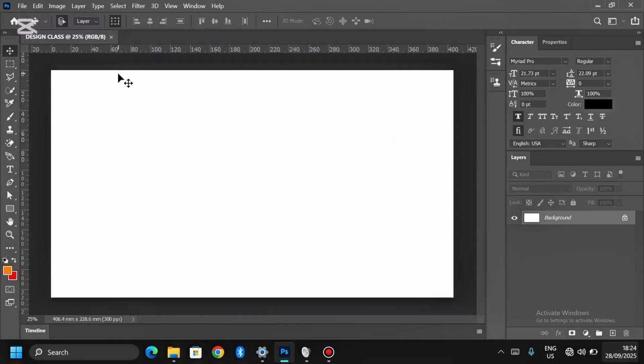So let's explore the interface of Photoshop so we get familiar with it. Now you're seeing different tools at the same time, different options are here. I'm going to be explaining everything here. The first thing we have at the top side of this interface are menus, and each of those menus has different options.